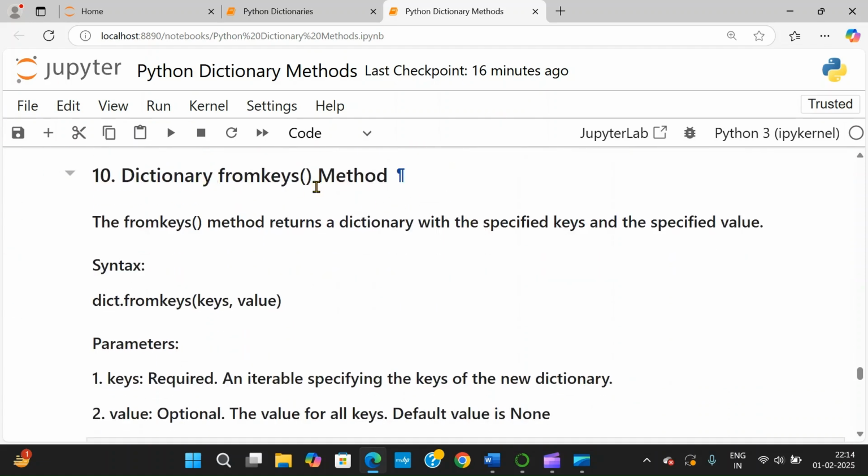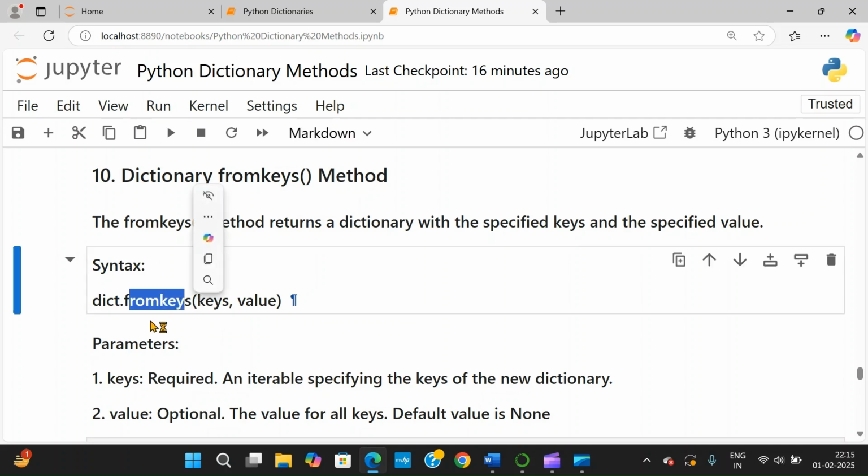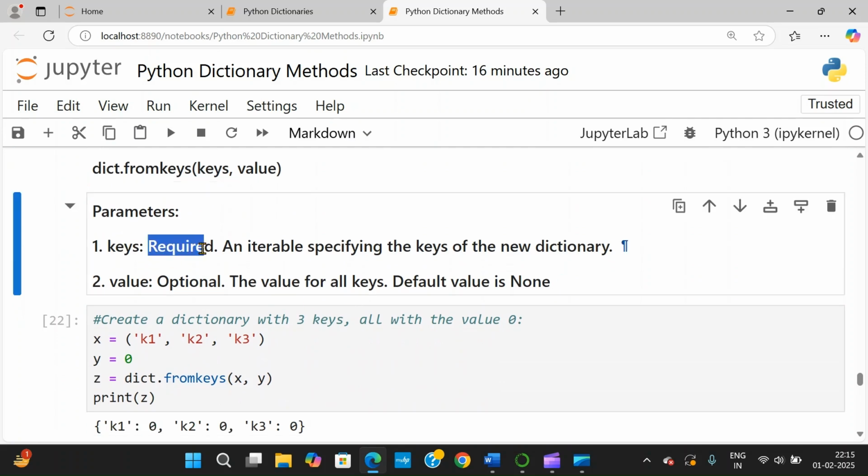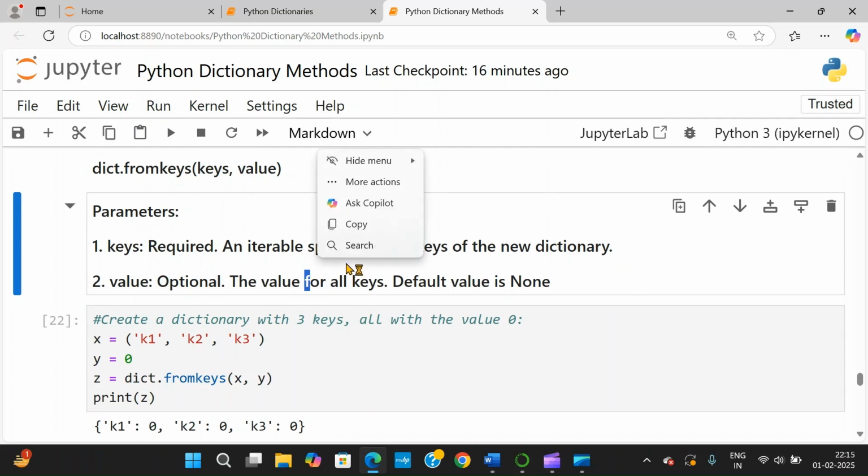Then there is a method called the fromkeys method. The fromkeys method returns a dictionary with the specified keys and the specified values. So here we are giving two parameters, keys and value, and the method name is fromkeys with the dictionary variable name. The keys are required, but the value is optional. And here also you need to specify the iterable specifying the keys of the new dictionary.